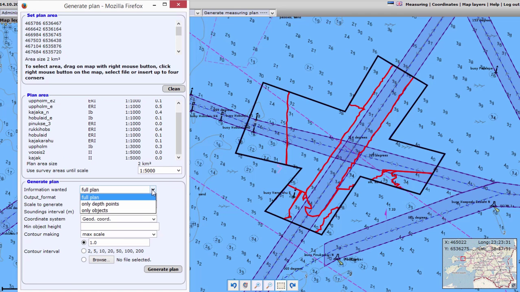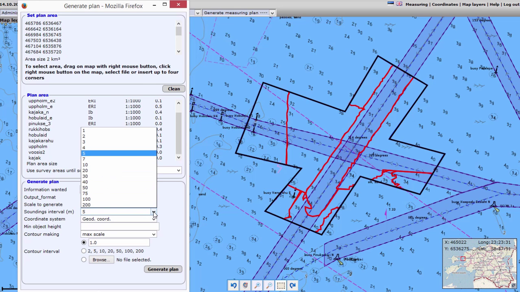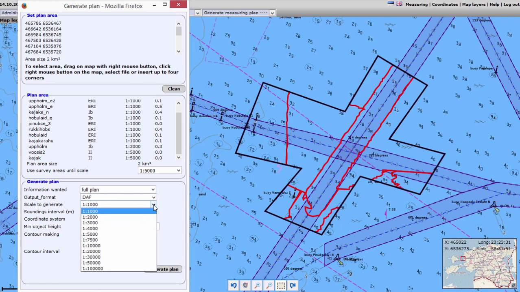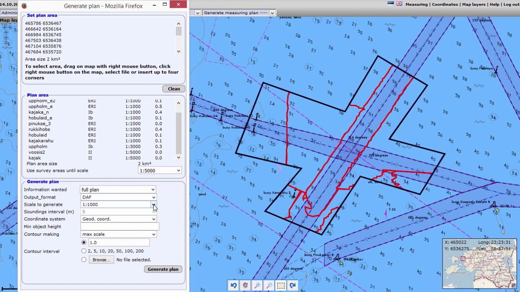Following parameters can be set. Required information type. Output formats, S57, dcart, DXF, shape, XYZ, KML are available. Output depends on previous selection. For example, only depths can be sent only into XYZ. Output scale or depth resolution, if only depths selected, from predefined list. Output coordinate system. Contour interval.